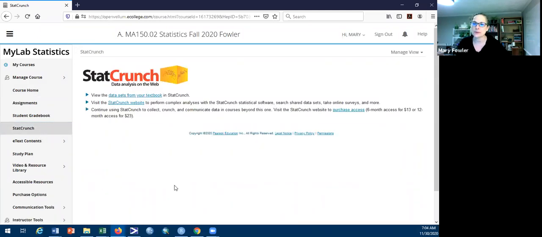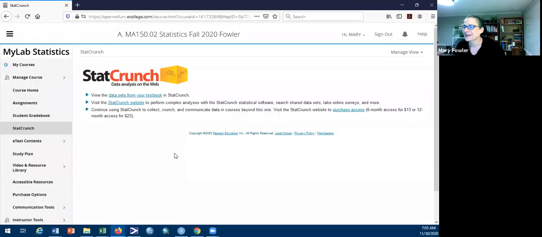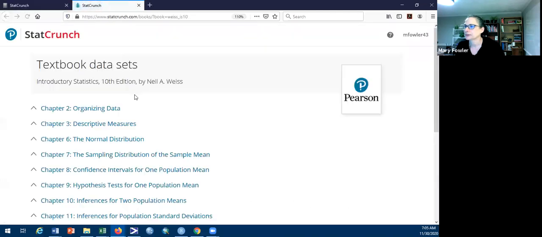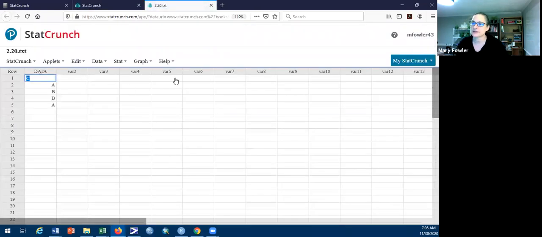Now, really, I just want to open StatCrunch to put my own data in it. But when I clicked on this second option, I had some sort of issue with my credentials. So I found that I could also go through this path, clicking on data sets from your textbook. It doesn't matter which data set I open, so I'm just going to open any data set just to get StatCrunch open for us.